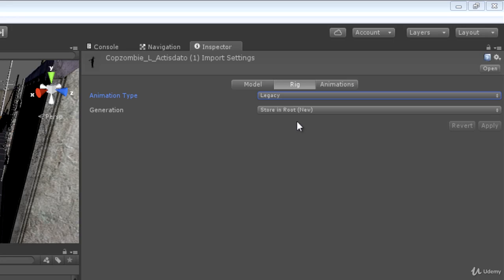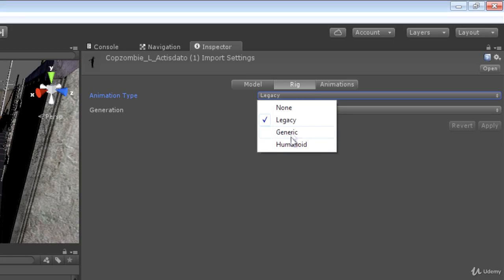So really that only leaves two options to choose from, which greatly simplifies our choices when importing a rig to use with Mecanim, and that is either generic or humanoid. And generic basically means anything that isn't humanoid.